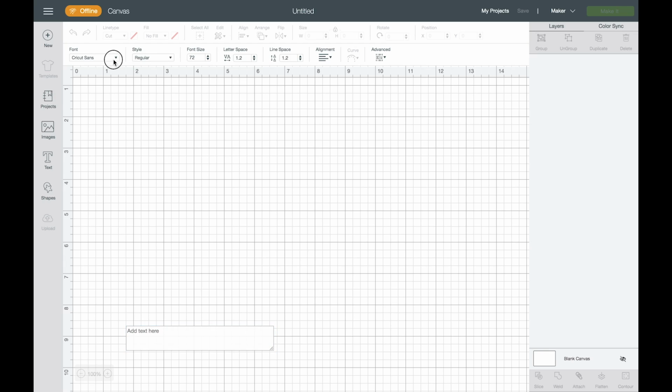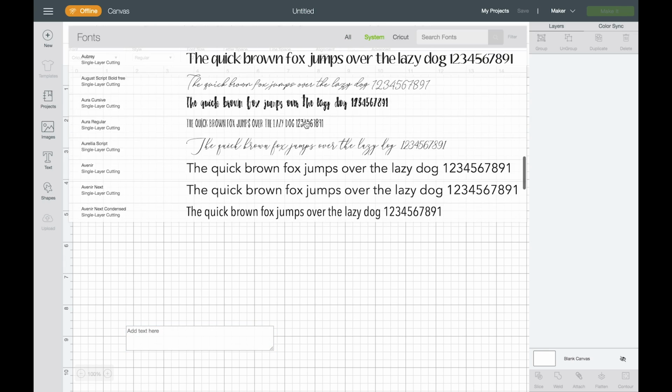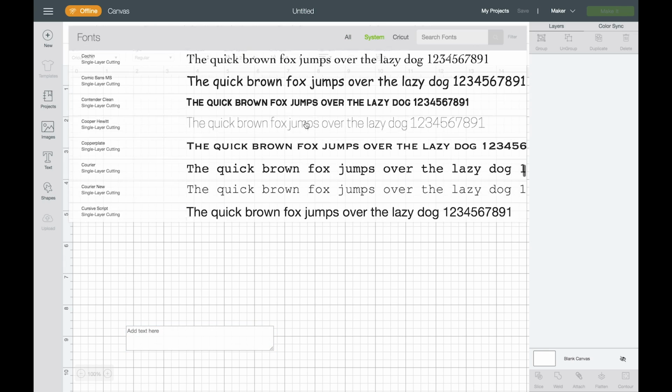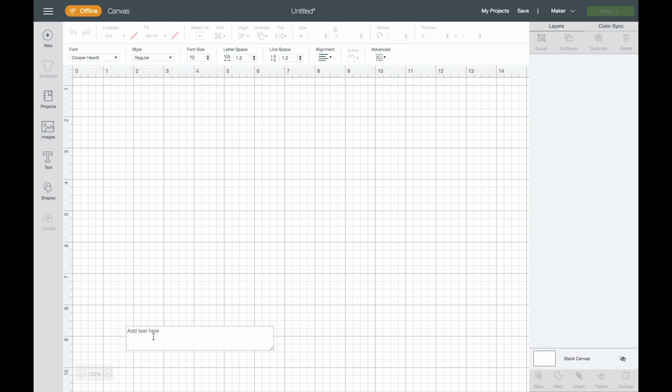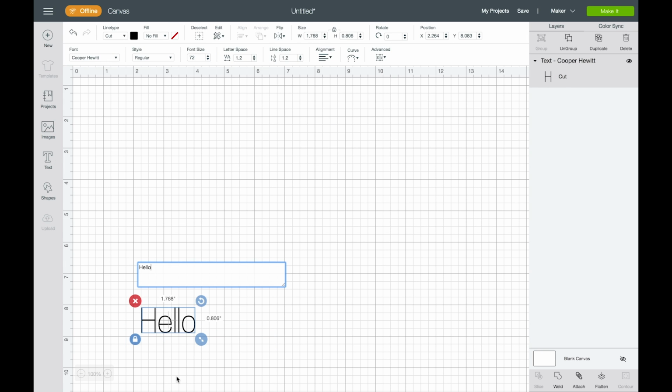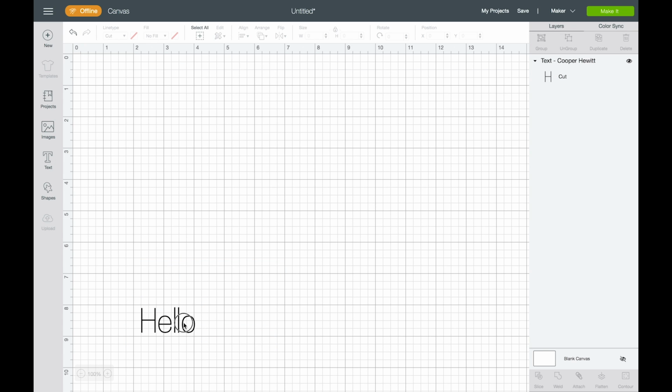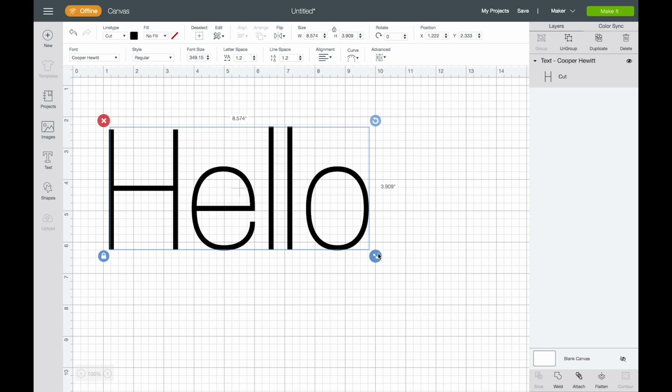Try that again here. System fonts. Scroll down. Here we go. You can see all of my fonts. And I can pick this cute font, type, and I have no internet connection right now. So I am designing with no internet. And if you have been a longtime Cricut user, you know how exciting that is.